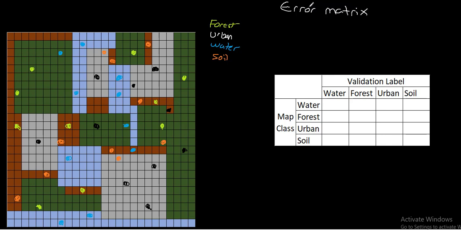Now the error matrix is like the fundamental unit of most of the quantitative accuracy assessment that we're going to talk about in this module. So really understanding what the error matrix is, where the numbers in the table come from, and what the numbers mean is going to be extremely important.